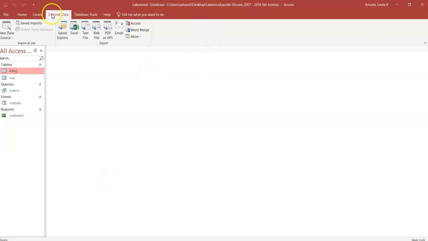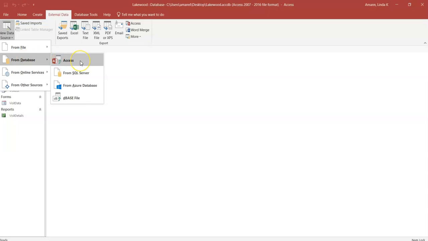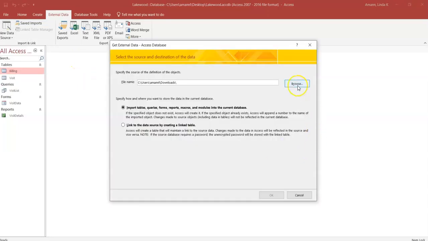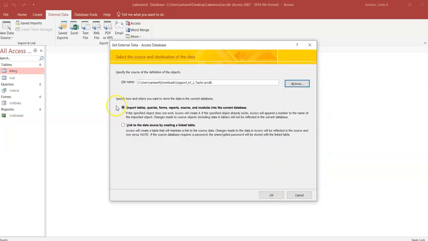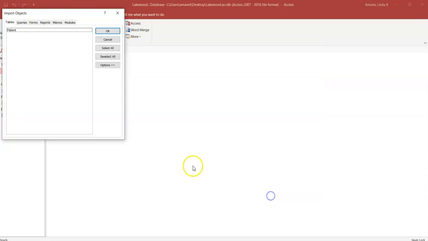All right, let's go up again to external data and then new data source. We're going to use from our database, which is Access. I need to browse to wherever I find my Taylor, and it's right there. I'm going to hit open. And then it says, what do you want to do again? Do you want to import or do you want to link? We'd like to import, so I hit OK.